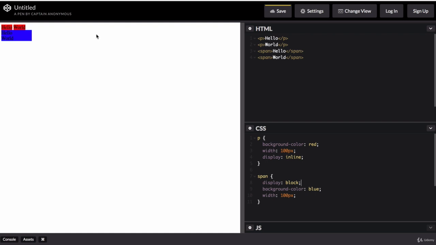Well, you don't actually have to choose, because there is another type of display, which is called the inline block. And this kind of gives you the best of both worlds. So if instead of changing the paragraph element to inline, I change it to inline-block, then you'll see that not only am I allowed to change its width, you can see that it's now 100 pixels wide, but I'm also able to make them go onto the same line. So they act almost like inline elements.